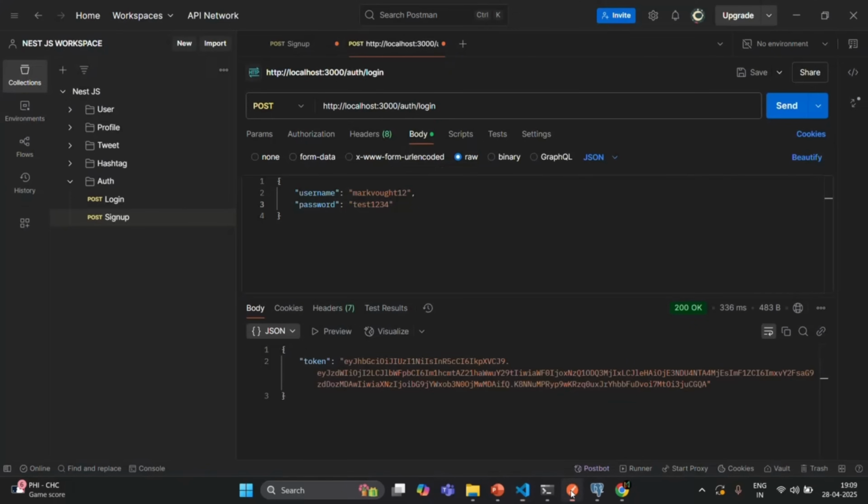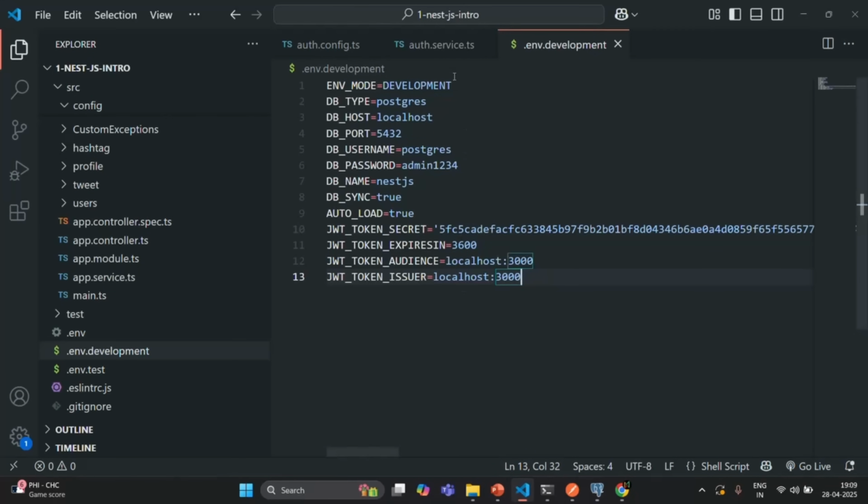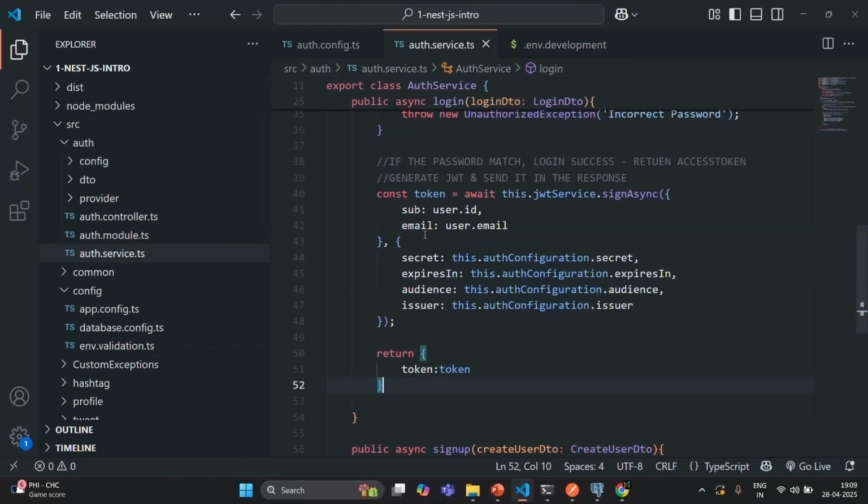Let's go back to Postman and try to send this login request again. And this time you will see, since the secret key has changed, the JWT will also change. So in this way, we are generating a JWT in our application using this JWT service.signAsync, and then we are sending that JWT in the response.